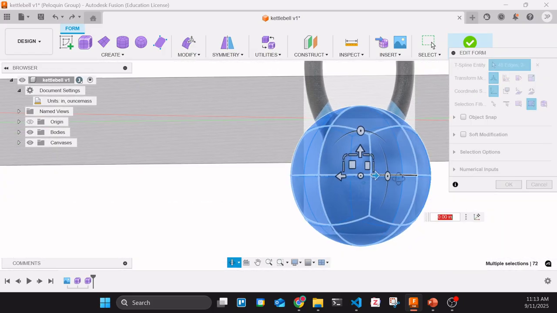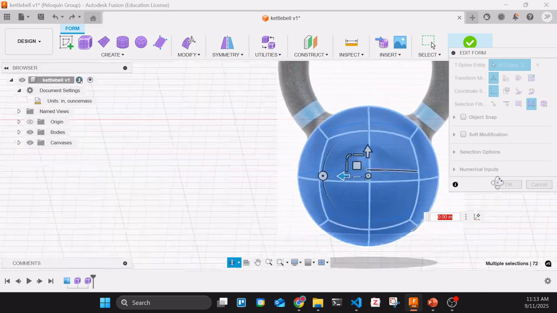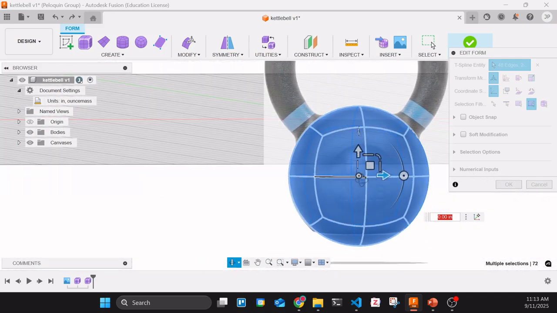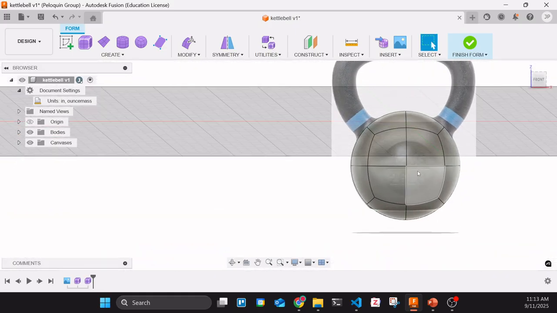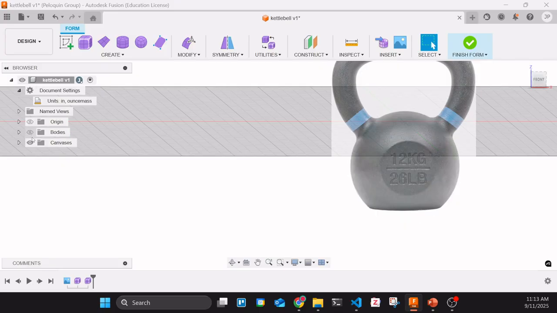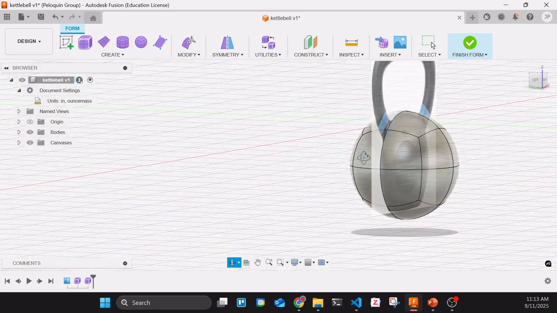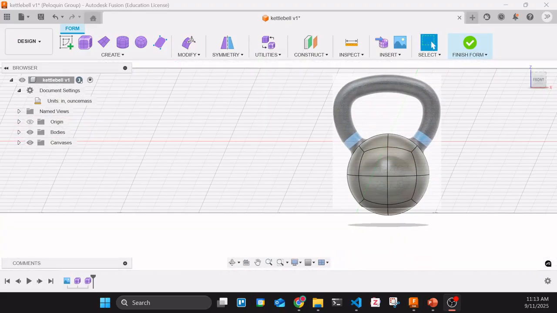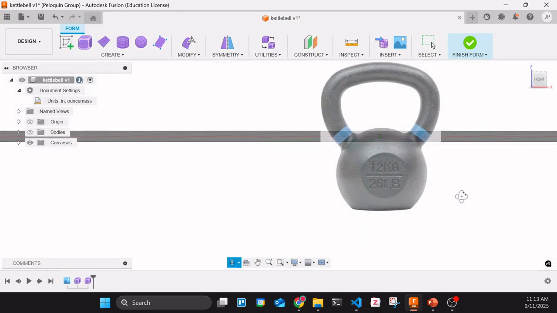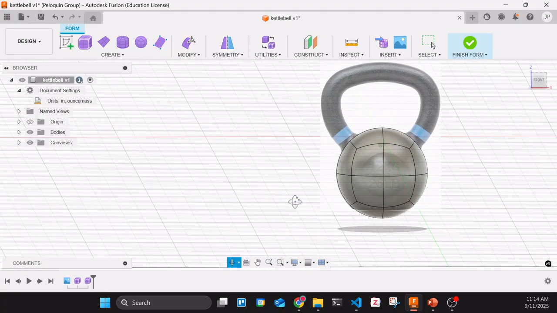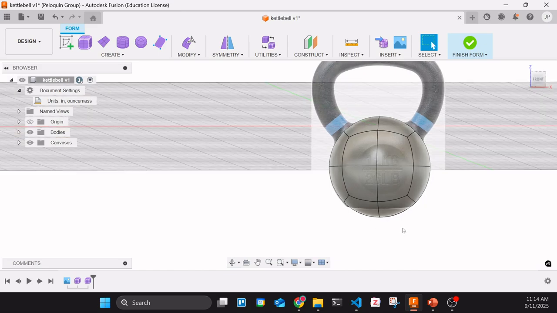Okay. So now we're pretty much centered on the kettlebell. And I can hide the body and also hide the canvas if I want to make sure that it lines up well. So now I have this quad ball, but you'll notice the bottom of the quad ball is flat, and that's so that it rests on the ground nicely. So we'll want to edit this form here to make the bottom flat.